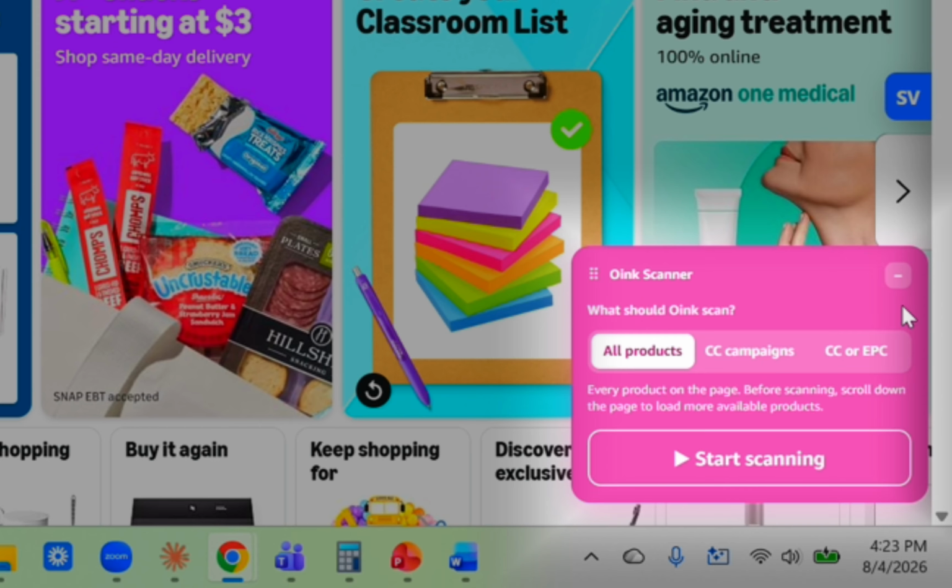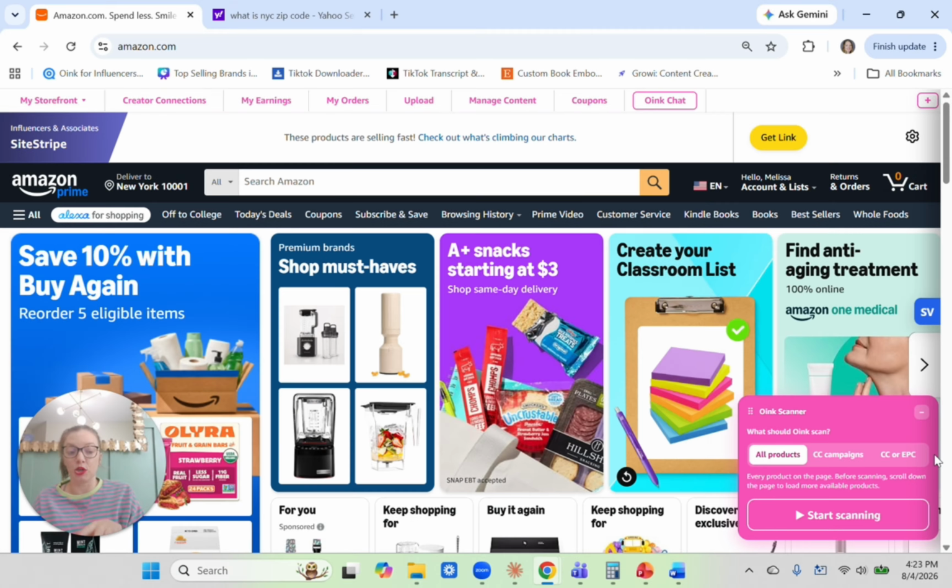Now, there are two different things: creator connection campaigns, and then there's the EPC. I do not qualify for the EPC. So today we're just going to be talking about creator connection campaigns. And I am pretty much only going to invest in products that are running a creator connection campaign. Otherwise, it's not worth my investment, because the creator connection campaign commissions are what make it worth it, okay?